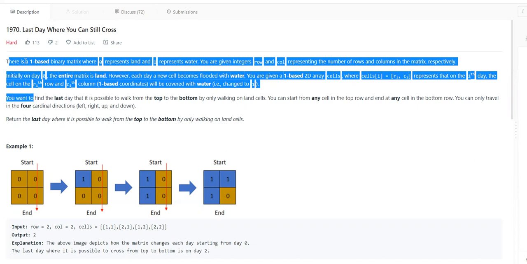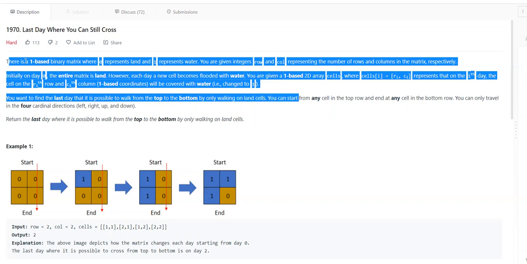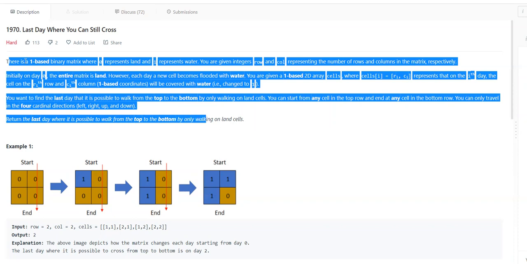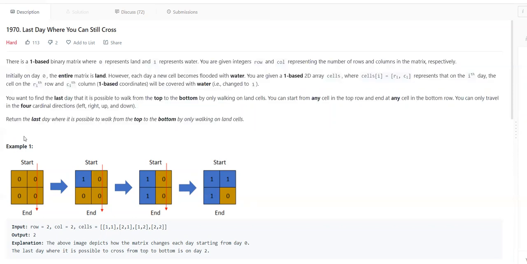You want to find the last day that it is possible to walk from the top to the bottom by only walking on land cells. You can start from any cell on the top row and end at any cell in the bottom row. You can only travel in the four cardinal directions: left, right, up and down. You have to return the last day where it is possible to walk from top to bottom by only walking on land cells.